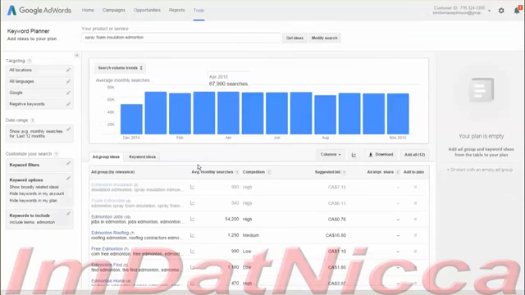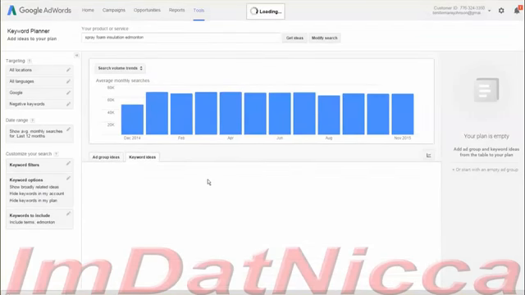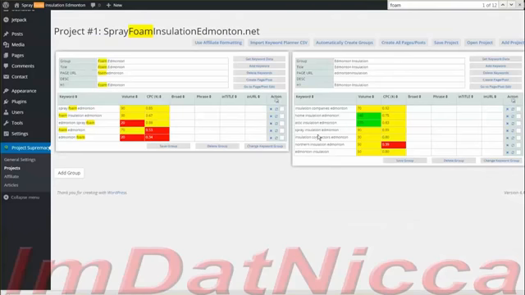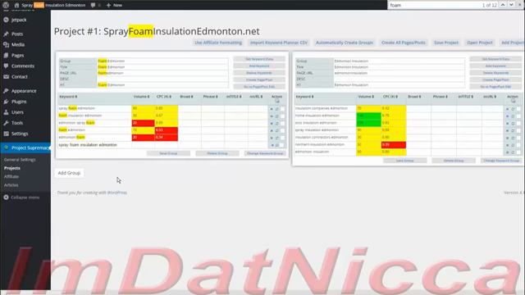So one thing I actually want to go back to is our main keyword. I know that we had some keywords that were very, very valuable to us. So for instance, spray foam insulation Edmonton. And that may not have got picked up into our group. And you can see it didn't. So I can just go ahead and add that in. I'll just click add keyword, and I'm just going to pop that in there.